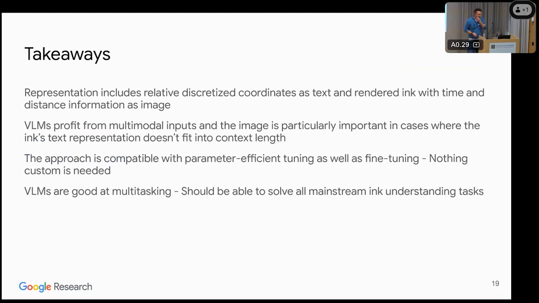All right, so these are my takeaways for the first part of the presentation. The representation includes relative discretized coordinates as text and rendered ink with time as color as an image, and putting those two together provides the model with the most information to work best.